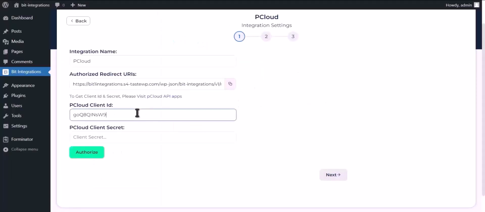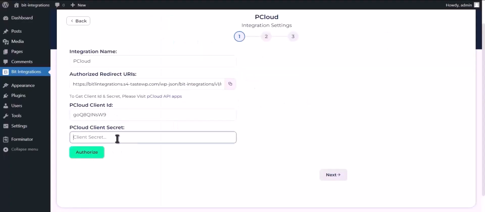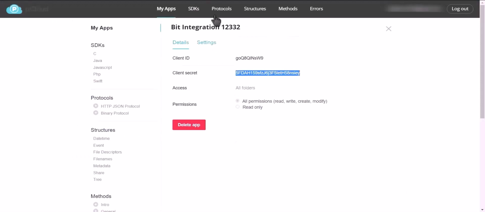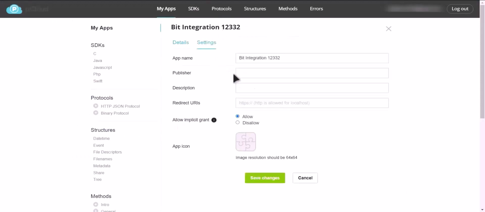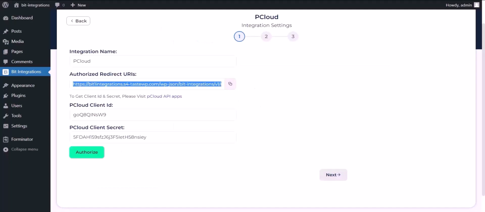And paste it here. Copy client secret. And paste it here. Copy authorized redirect URI. Then go to pCloud API Apps Dashboard. Go to Setting. And paste it here. Click on Save Changes. Now go to Bit Integrations Dashboard. Click on Authorize.